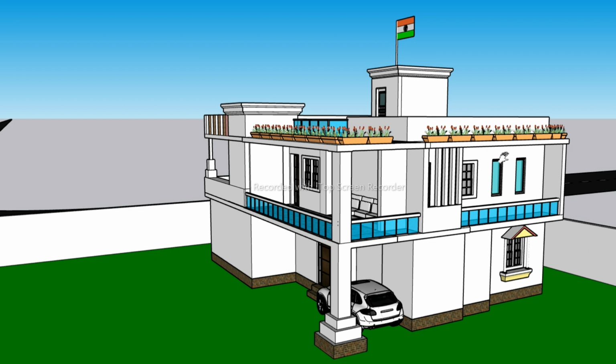Why? Because the first floor is having a closed chajja or rooftop, and for the ground floor, I have provided a chajja. Why? Because of weather conditions. In the monsoon season, water should not drain inside the house because it may disturb the house members.